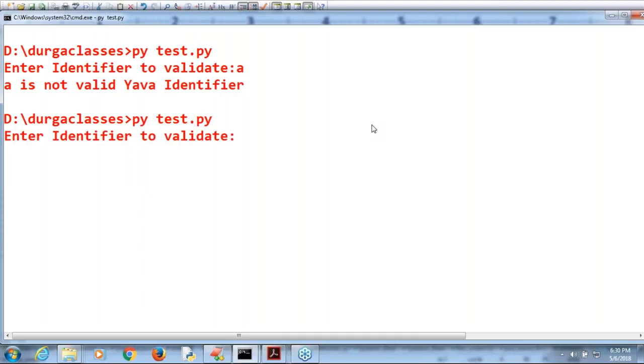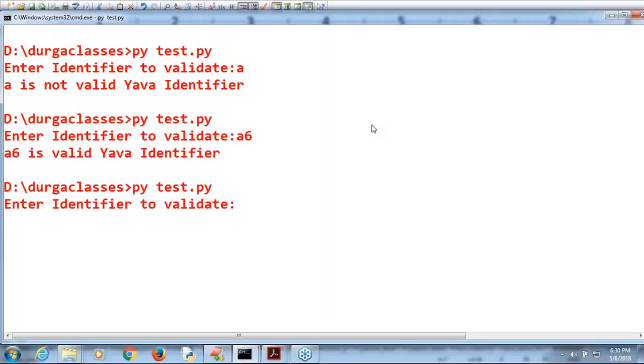Okay, well. So now I'm taking A7, A6 I'm taking. Satisfied or not? A6, yes, perfect. A6 is a valid Java identifier, right? Now I'm taking A9, 87, H675, J. Valid or not?